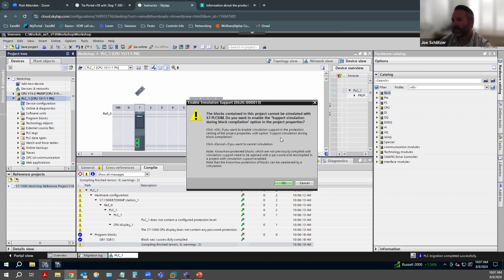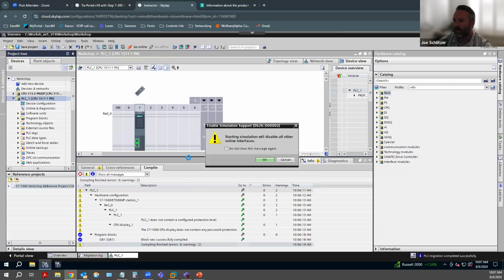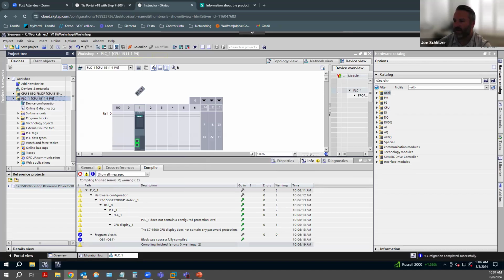And we get this warning saying that we need to enable simulation for our blocks. So that'll do it automatically for us if we click OK. And you might get this warning message, starting simulation will disable other online interfaces. Click OK to that.